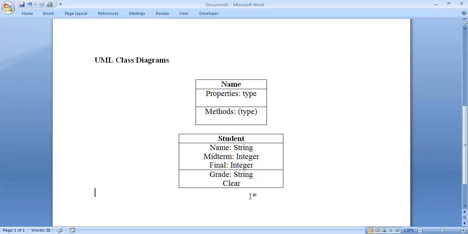One of the things that you can't tell from a UML diagram is the exact composition of what grade does and what clear does. So there has to be other documentation that tells you how to go about creating grade and the clear method. We'll just assume very simple implementations of those methods. At any rate, let's go back to our coding.